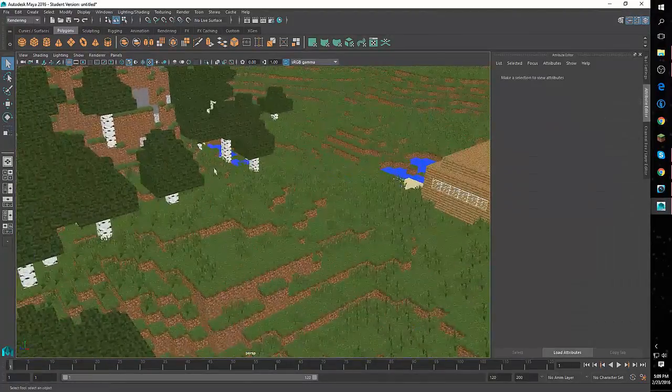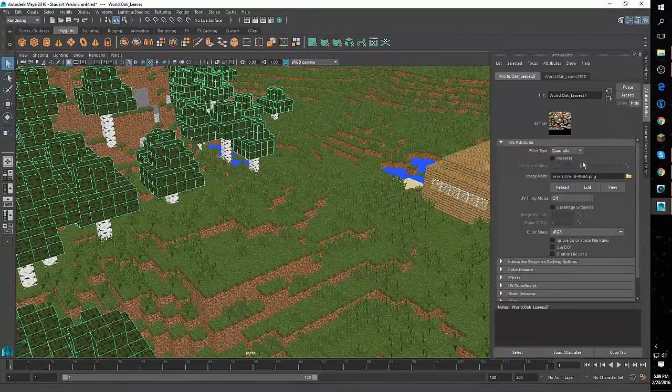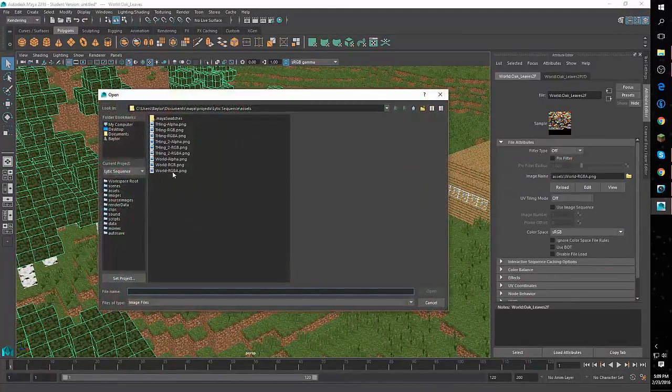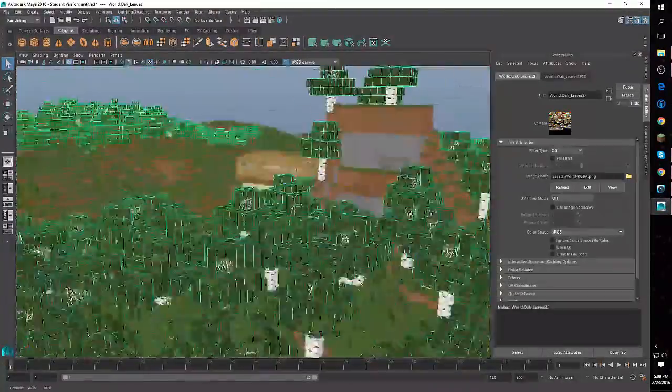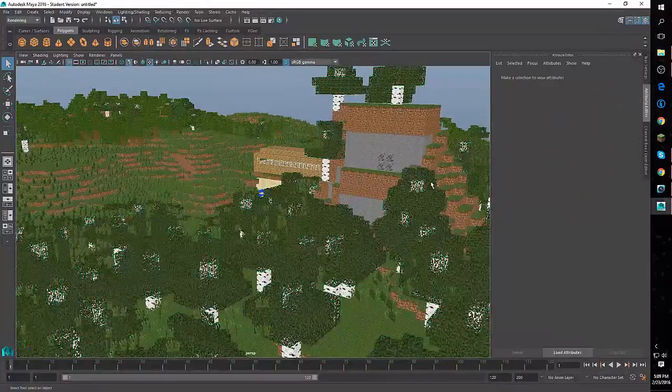Now, there's also one other thing that you may end up doing. Let me change these leaves really quickly. Off. That. And it'll actually... Of course, it's not doing it now.